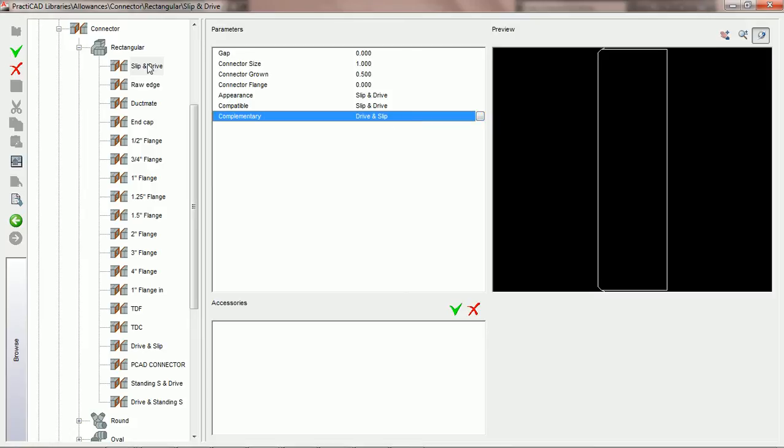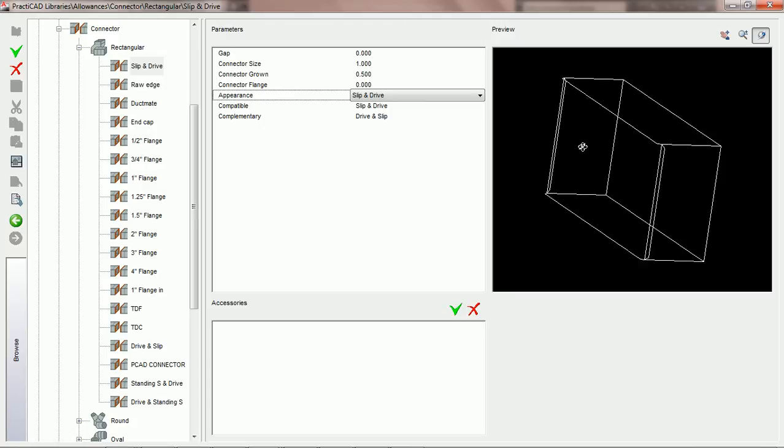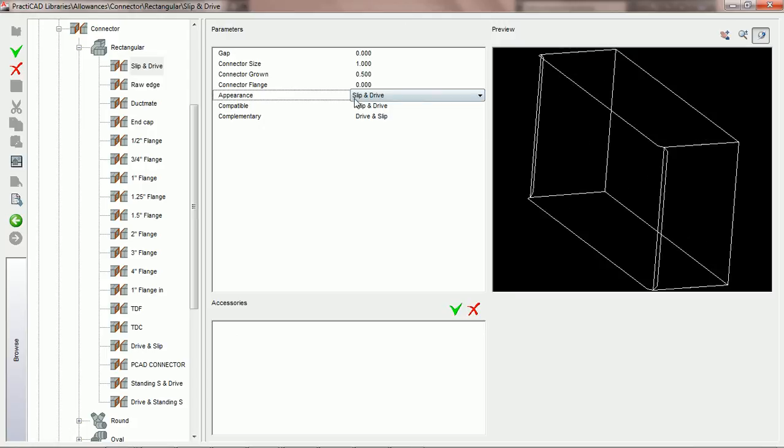Currently on the left, we've selected the slip and drive connector, and we're now going to go over the parameters we've chosen for it. First, we have the parameter for appearance. You'll notice that we've chosen the appearance slip and drive. And whenever we're actually representing an appearance, we're always reading the width first by the depth. So if it says appearance slip and drive, it means on the width of the fitting is the slip and on the depth of the fitting is the drive.